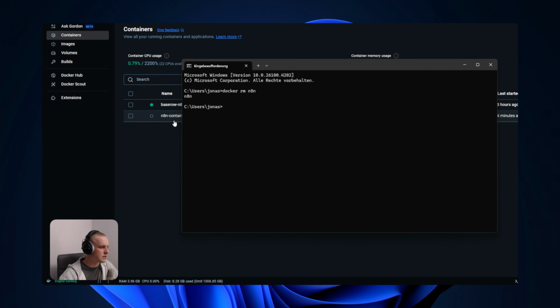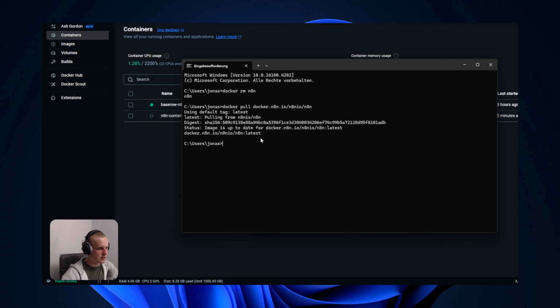So then the second step is to download the newer version or the latest version of n8n, the image, of course. And it's this command, docker pull docker.n8n.io and so on. Copy paste it. Now you can see, okay, image is up to date. Okay, perfect.